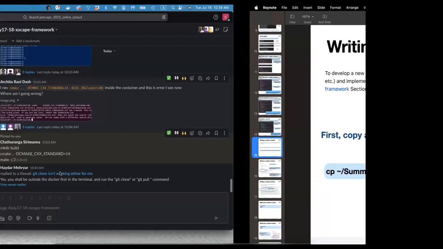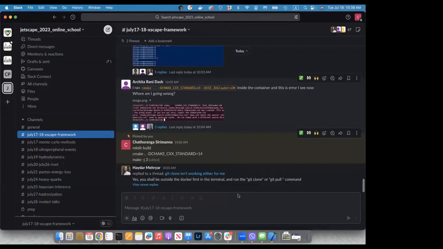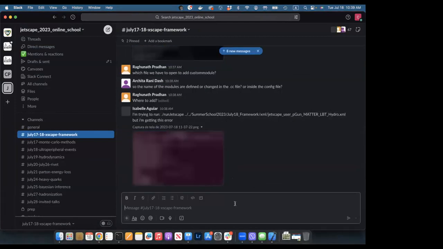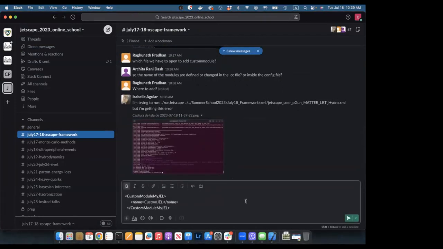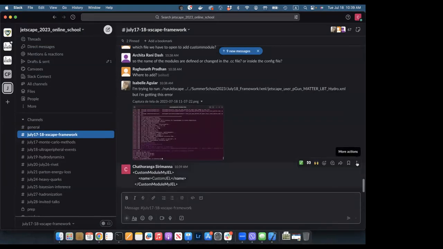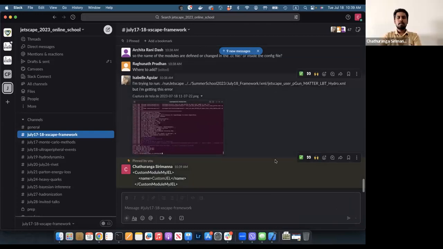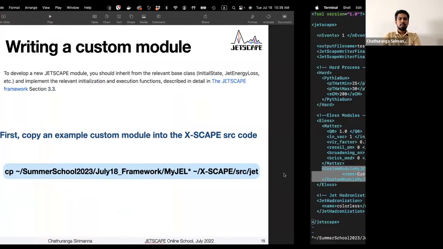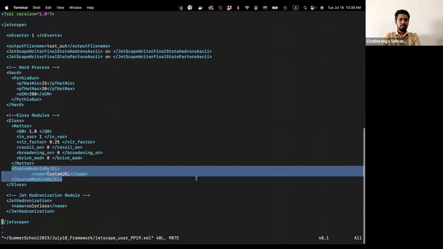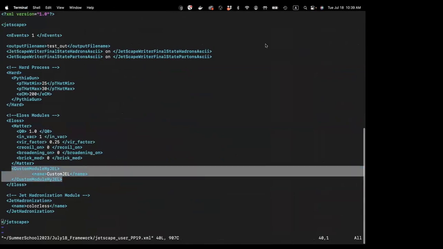Chathuranga, there is a question from the audience in the Slack window. They're asking, which file do we have to open to add the custom module? And if anyone wants, you can copy this portion. Okay.